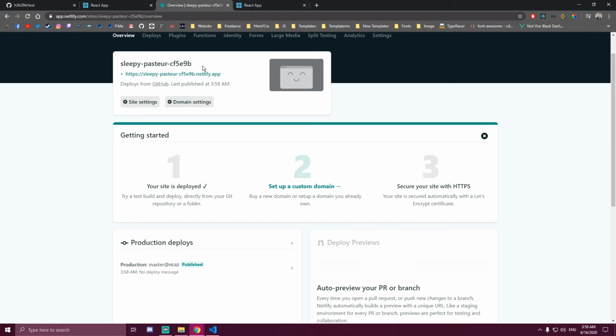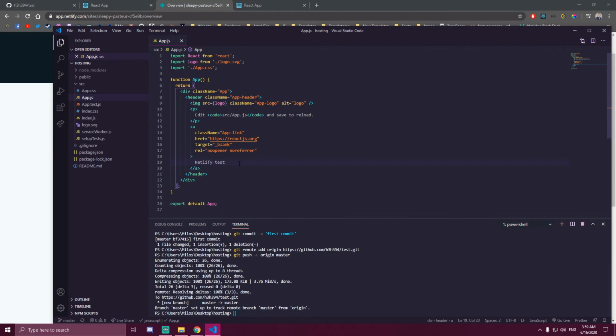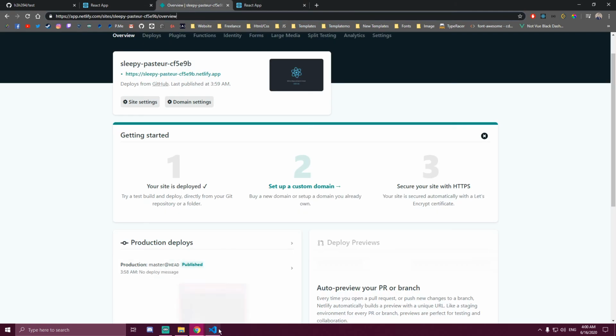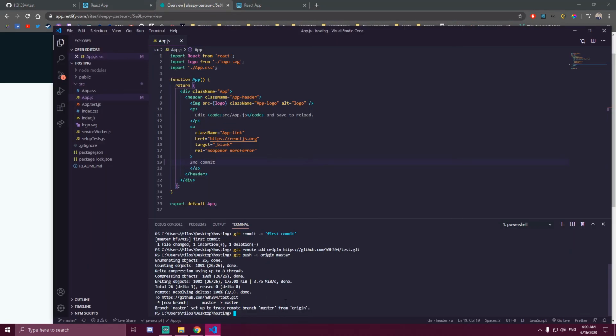Also right now, since this is connected to GitHub, if I go back to this project and I change this to, let's say, second commit, then we can push that to GitHub again. Now, every time we push this file or any files to GitHub, it's gonna update this page automatically on Netlify. So you don't need to change anything on Netlify ever.